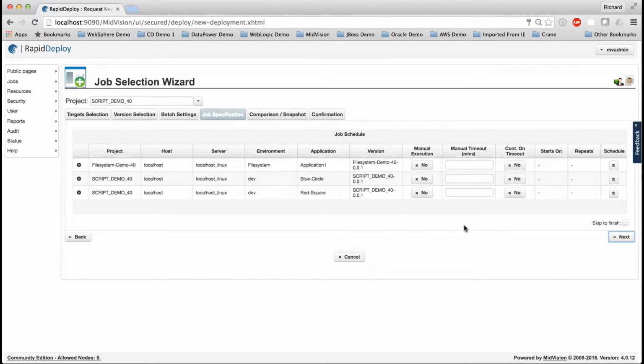On this panel, I can set some manual execution between jobs. So I can say that I want somebody to log in and approve a transition between one job and another. And I can just set this manual execution from no to yes. I can also put in here a manual timeout, and that will determine how long we wait before we do something with that job. So if we have a manual execution and we set one of these values to say 20 minutes, if nobody logs in and approves the job within 20 minutes, then we'll take an action. And the action could be continue or end the job. We can also schedule the job here.